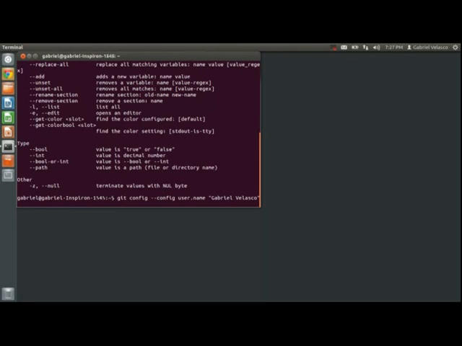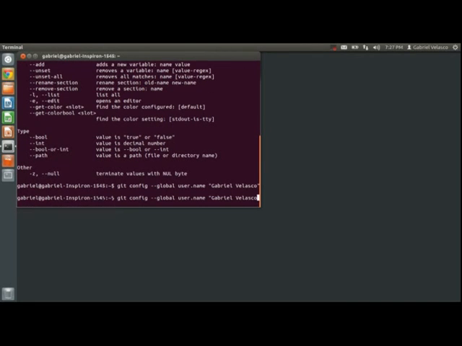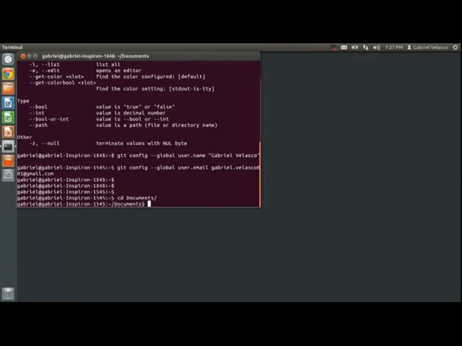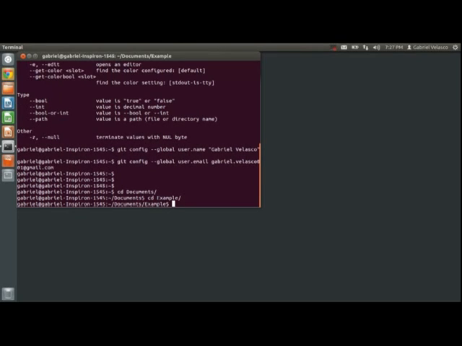Oops, where did I mess up? Probably there. And then the same thing but for email. And now navigate to the folder where you're going to do your project. So in this case I'm going to make a directory. Actually, it looks like it already exists. Yeah, it already exists. Give me 1 second.